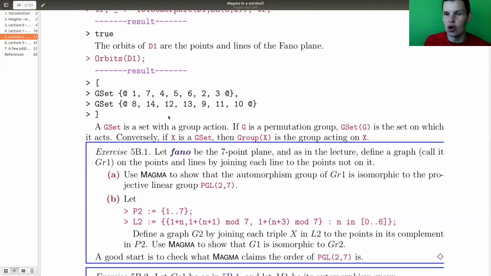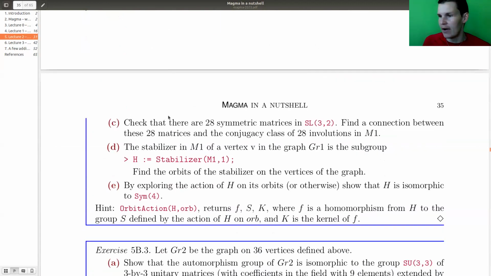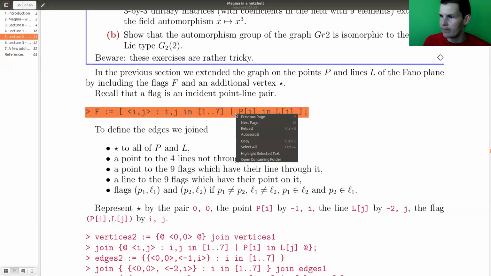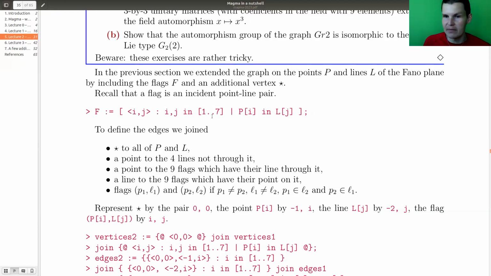So Magma even knows the group homomorphisms, so the group action on that space. Very good. So there are some exercises. Let's set up the slightly larger graph. We already did that in the last video, so I'm a bit faster here.